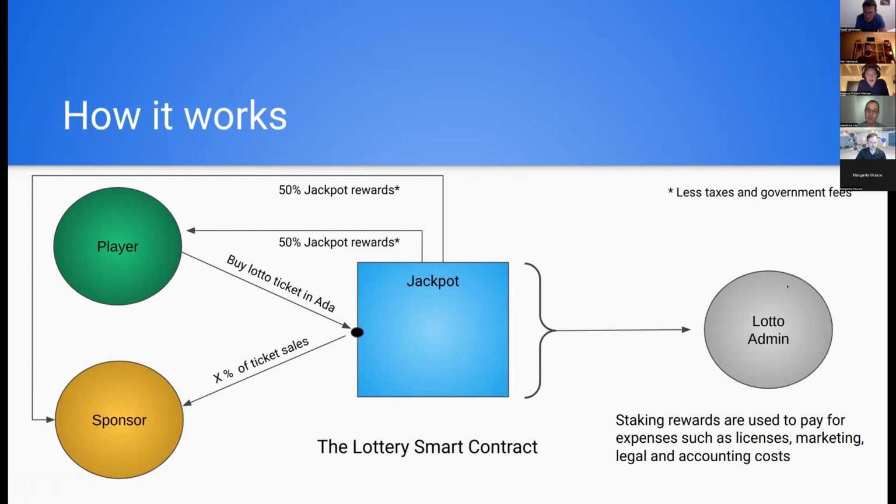The Lotto admin would get staking rewards of the amount that's locked into the lottery contract. These are needed to pay for expenses such as licensing, marketing, legal, and accounting costs. And the lottery smart contract splits up half of it, basically has a jackpot and a treasury. The purpose of the treasury is that when the jackpot is won, the treasury replenishes the jackpot so that the lottery can continue to operate and still have some funds even if the jackpot is won.